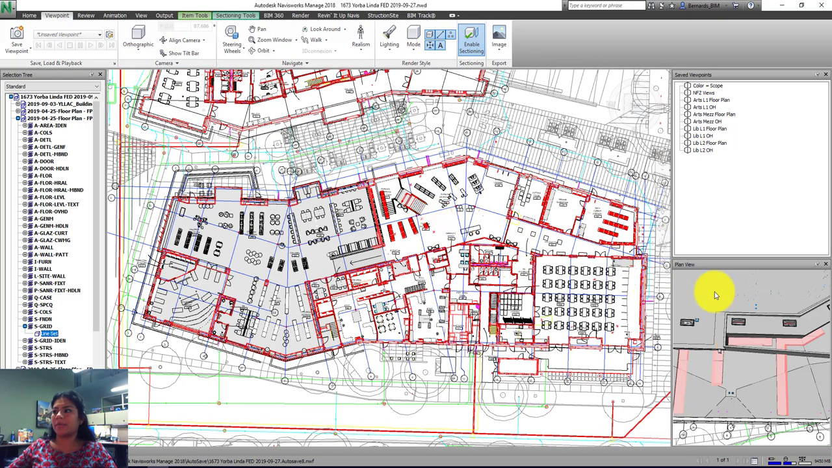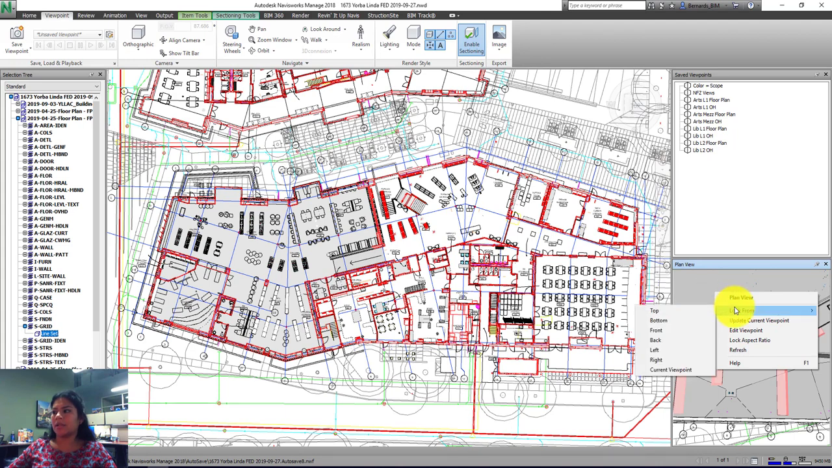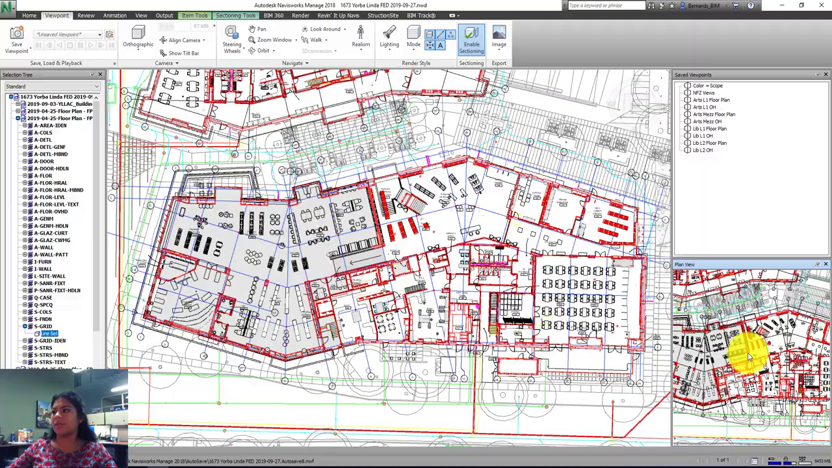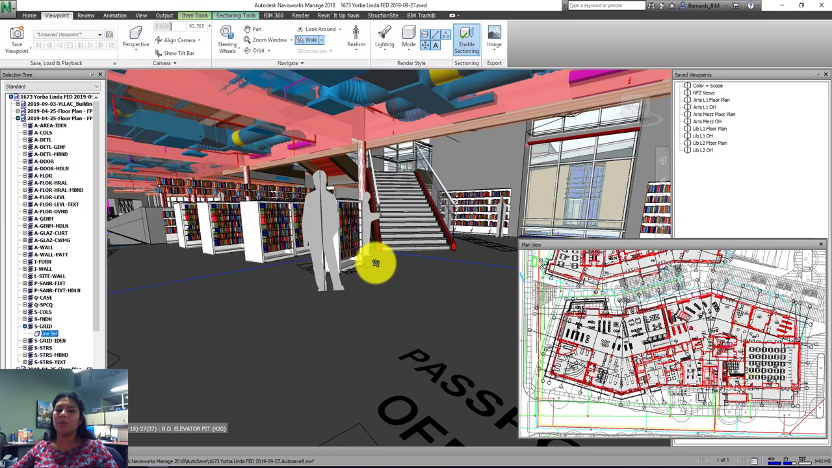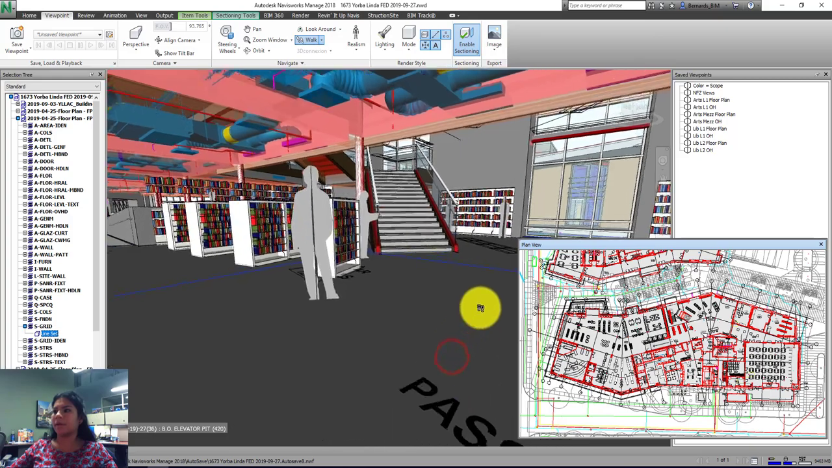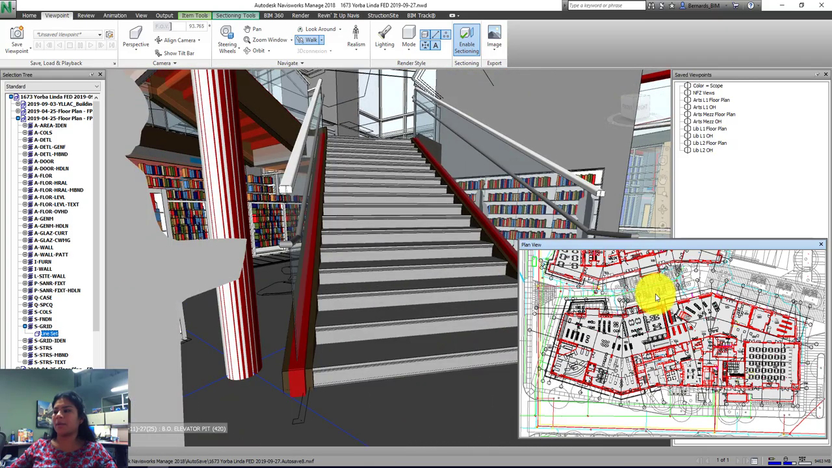Then right-click in your Plan View window, go to Look From, drop down to Current View, and it should update your plan view. When you are navigating in your model, the paper airplane icon in your reference view should display your location of where you're at in the model. For example, if I'm moving around in my model, the paper airplane will display my current position.